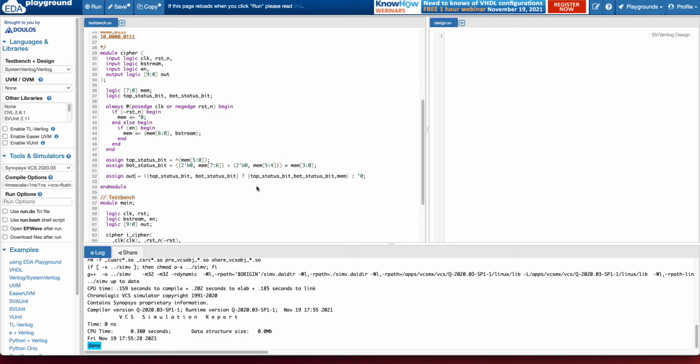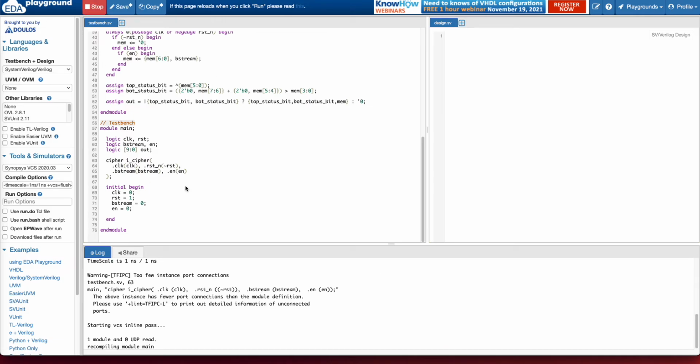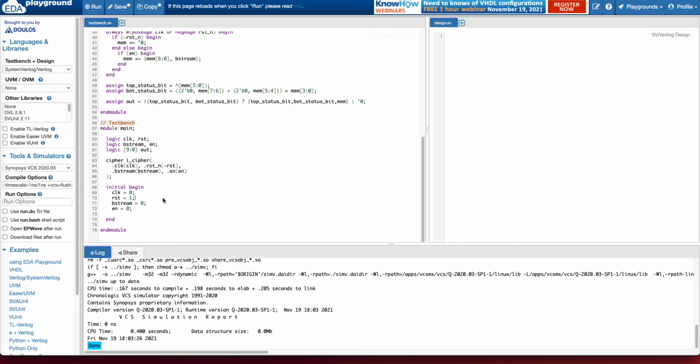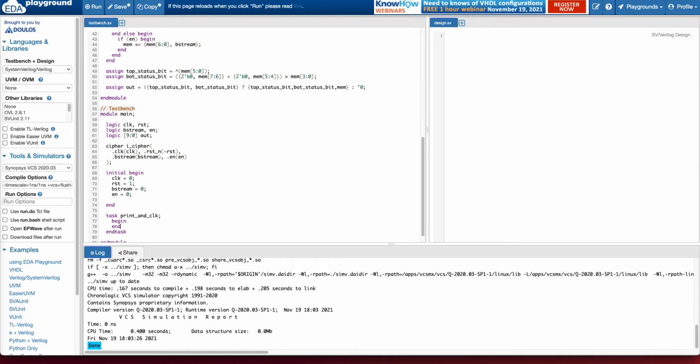So let's see if this compiles first before I put any stimulus in. Okay, that was quite miraculous. And then maybe something you could do here is print and clock. Right, and then begin, end, and task. And then I kind of want to display some stuff.